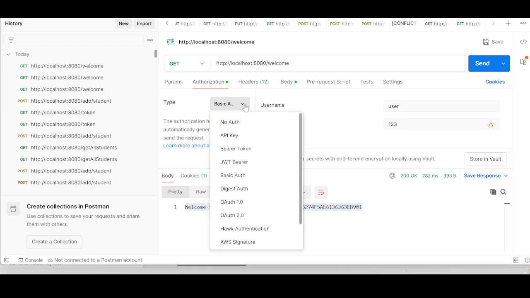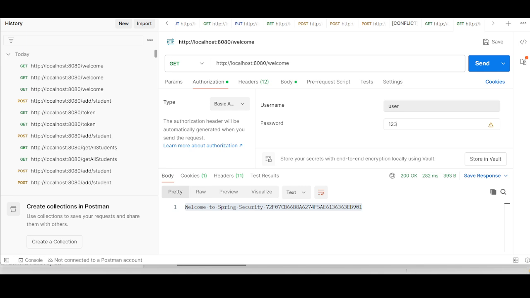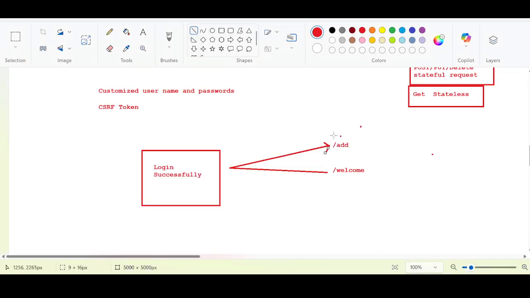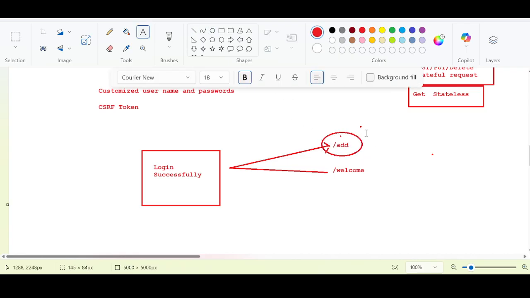In the authorization, you have something like basic authentication, username and password. So we have given username and password. This will ensure that the server validates that the request is from a legitimate user. If I just hit the send button, you get a message like welcome to Spring Security. We have confirmed that our endpoint is protected. This endpoint is completely protected by Spring Security. After successful login, you are able to access the endpoint.